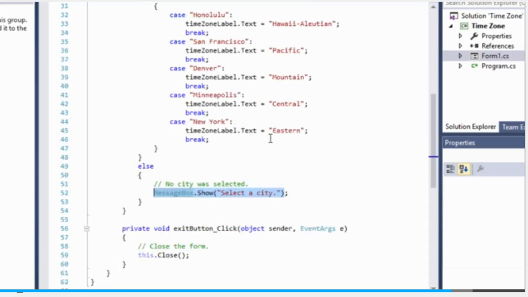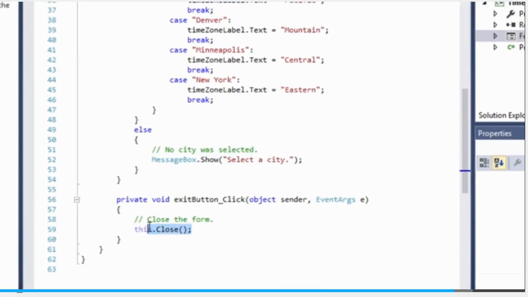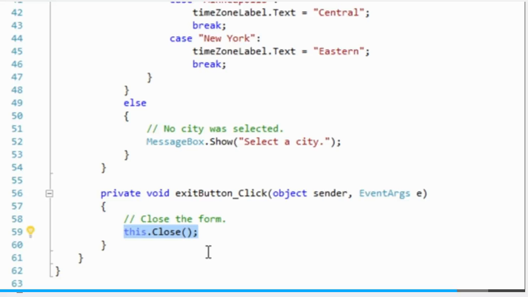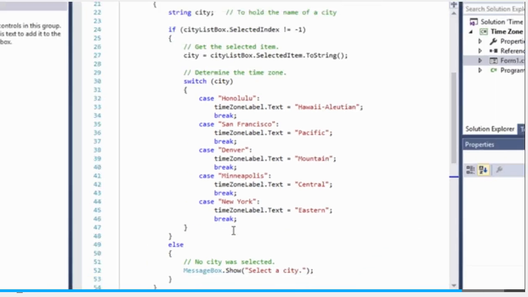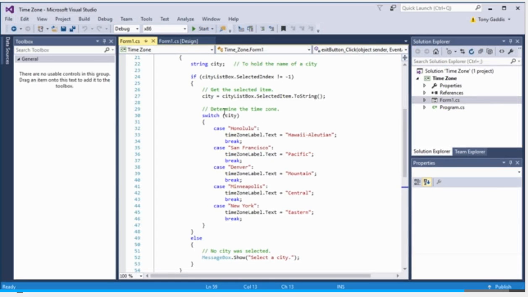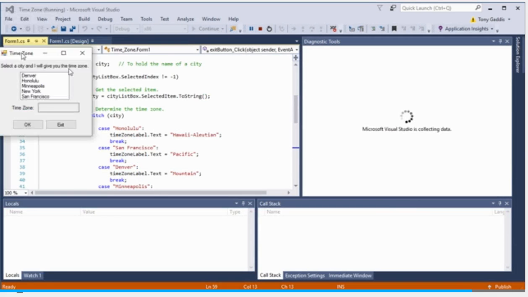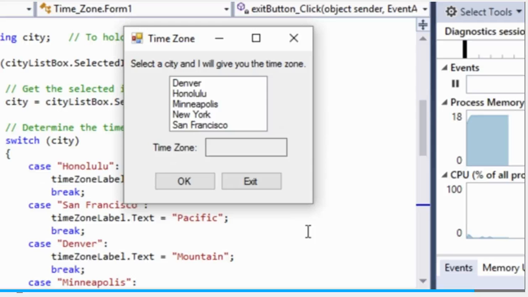That's all of the code for the OK button. In step 4, you write the code for the Exit button, which simply closes the form. In step 5, you save the project and run the application. So let's do that now. Here's the application running. I'm going to select Denver and click OK. Honolulu. We'll just test each of these.